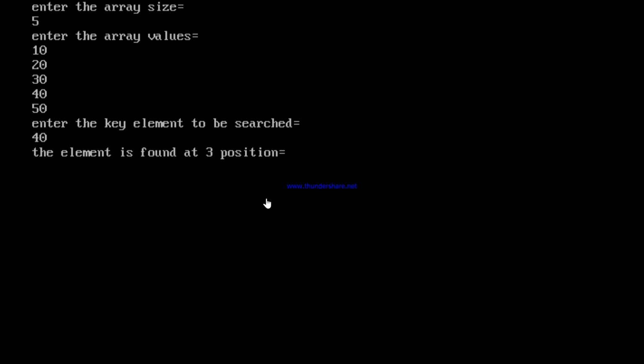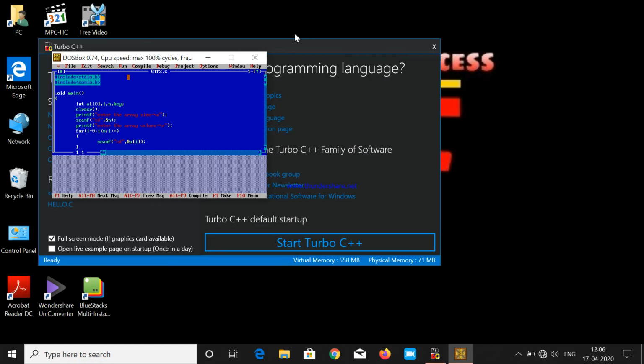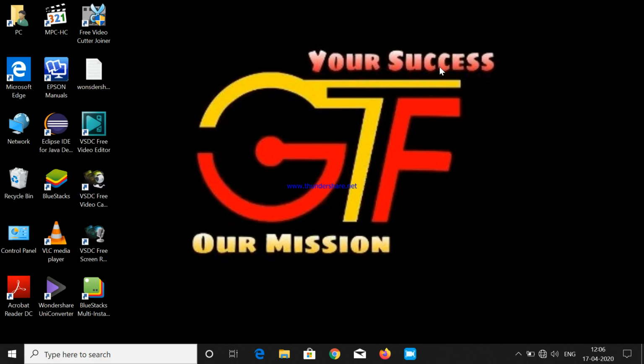So come out of this output screen, you can press enter. To come out of this Turbo C++ application, you can press Alt X and you can delete it. So guys, this was all about searching in C programming language.